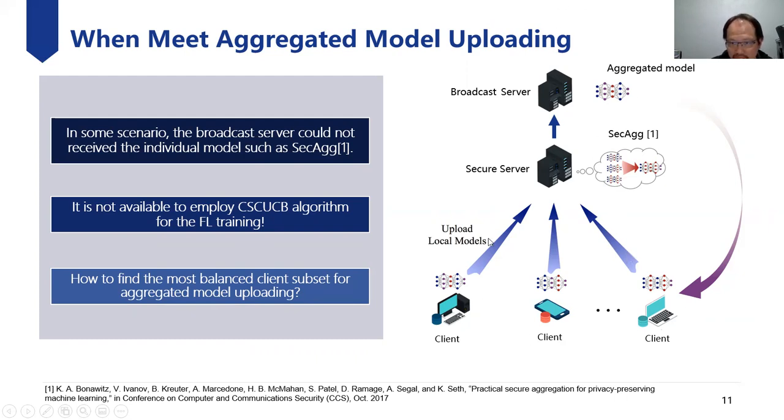So this is how it looks. We upload it. There's a secure server called SEGEG. Then they put it to the broadcast server. Then in this way, this aggregator model also works as a secure server to ensure that it has been kept up to date. And that's the thing that we have to work with in the aggregator model uploading.